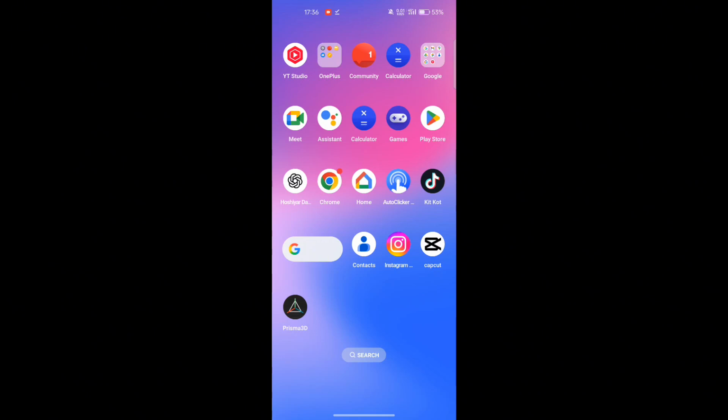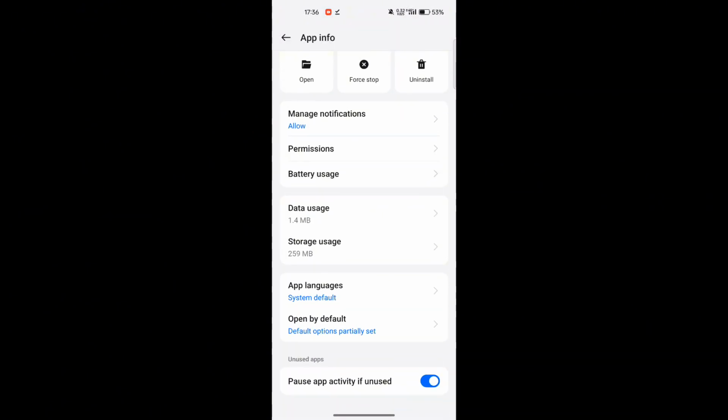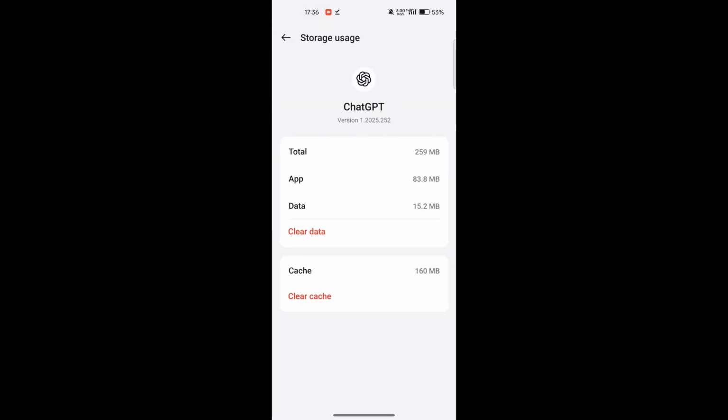For fixing that, simply hold on ChatGPT. Now here you will see an I option, but on some devices you will see three dots. So simply click on that I option. Once you click on that, you will see permission, battery usage, storage usage. So simply click on storage usage. Here you will see clear cache, clear data. So simply click on clear cache.